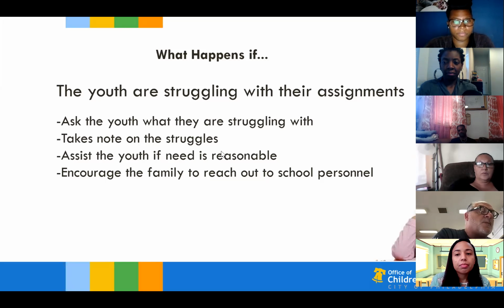Any response in the chat box? Not seeing much, but we'll give everyone a few minutes. So we're suggesting that you ask the youth what they're struggling with, take notes on those struggles, and assist them. If it's something simple, like reading the directions real quick because they just need some redirecting, do that. And encourage the family to reach out if you're unable to help them, because remember, you're not going to assist with their full assignments.